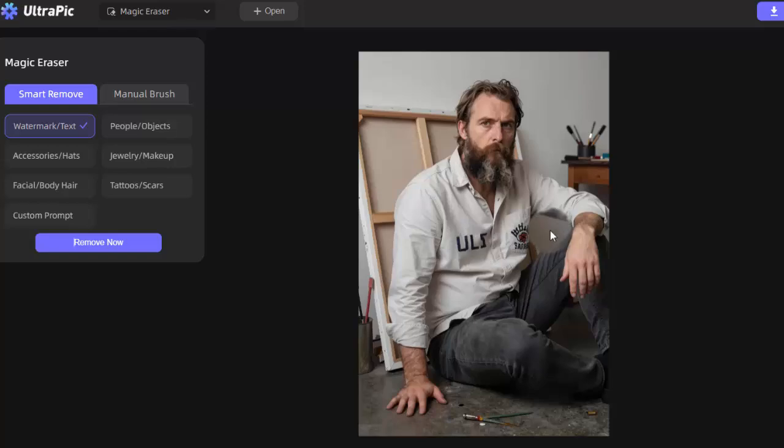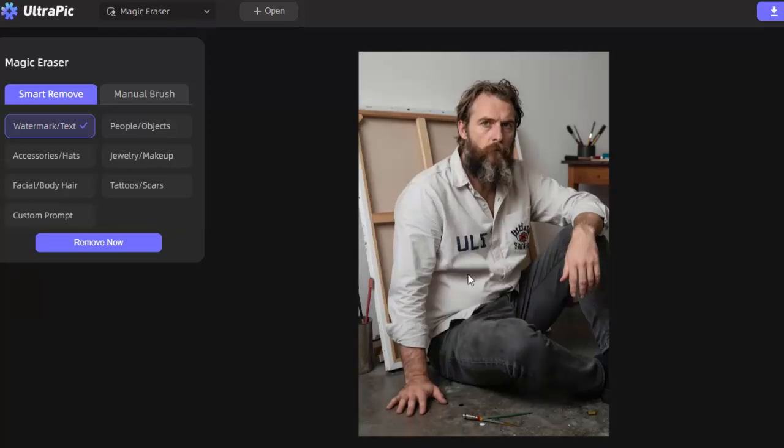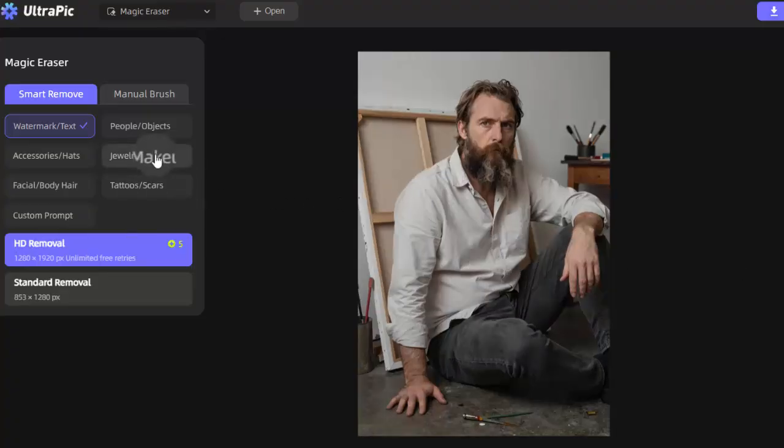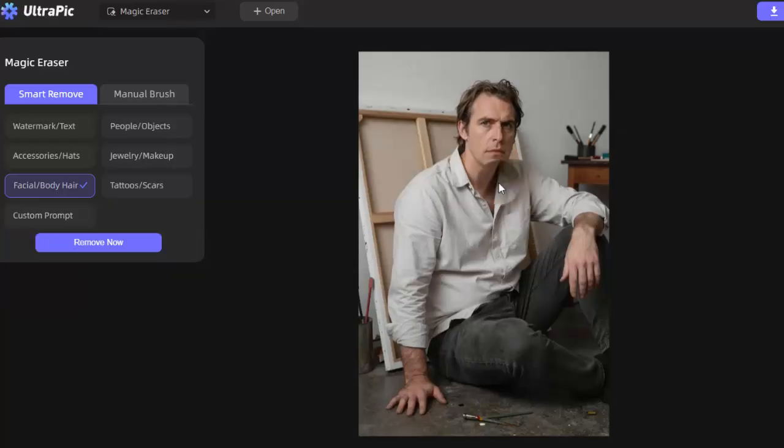Okay, so as you saw, it removed watermarks and text. This was the original from his shirt. What you see next, let's say facial and body hair. You're going to go to standard removal, and standard removals are all free. HD removals cost credits. As you can see, it's going to remove facial and body hair. Look at that. He looks 20 years younger.